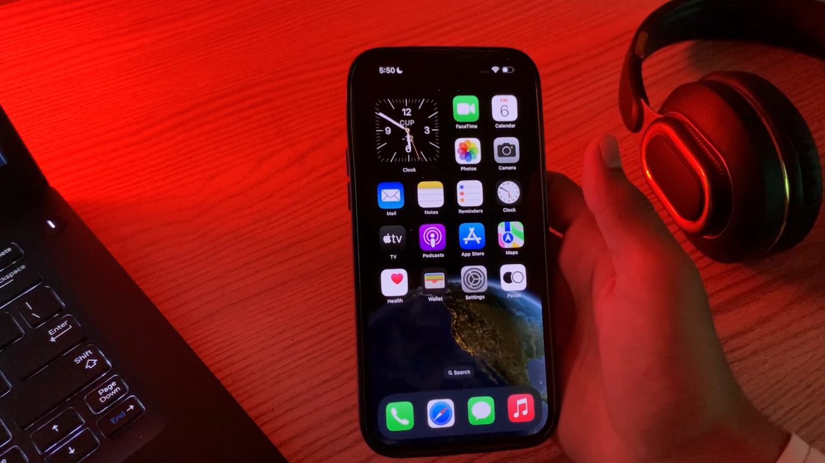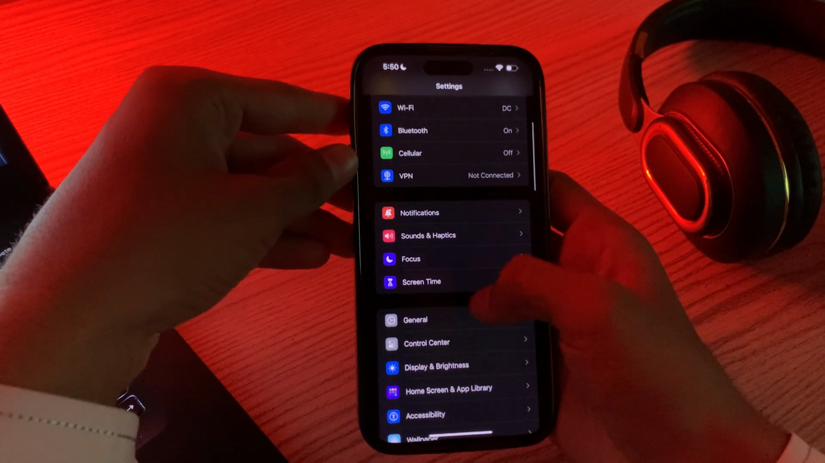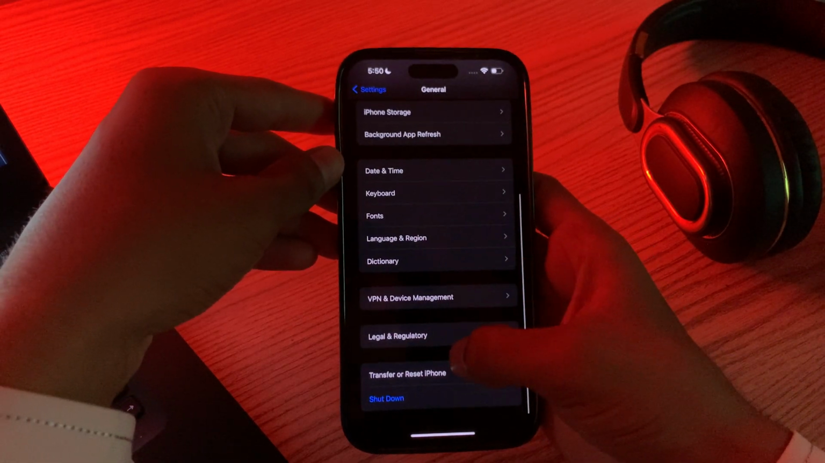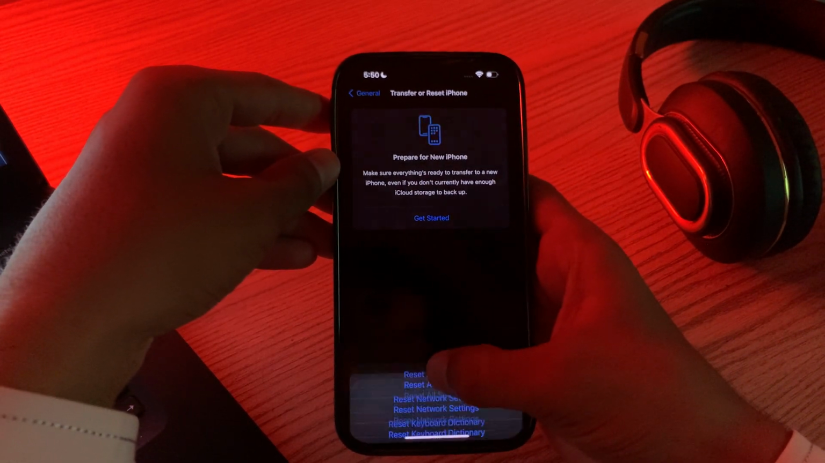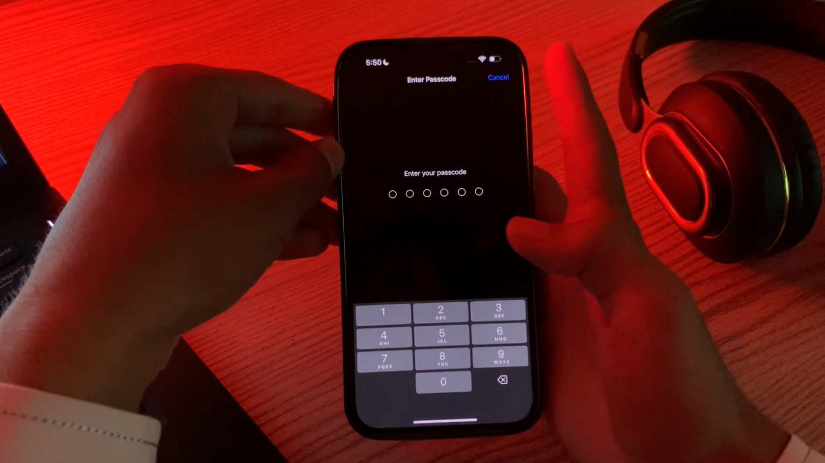This won't delete your personal data, but it will reset system settings to their default. So go to your settings and go to general. Scroll down and tap on transfer or reset iPhone, tap on reset all settings, enter your password and fix your issue.